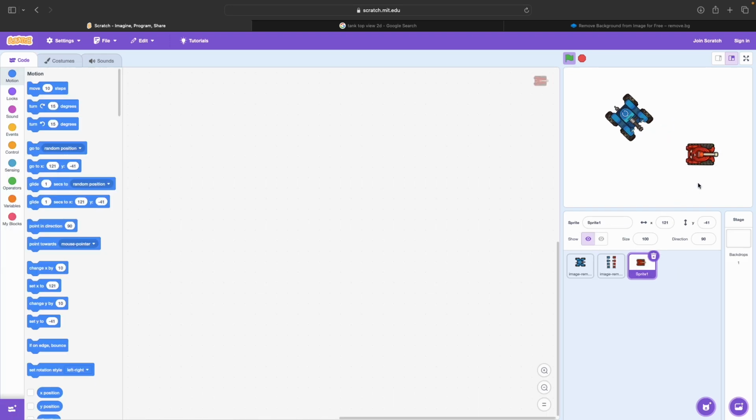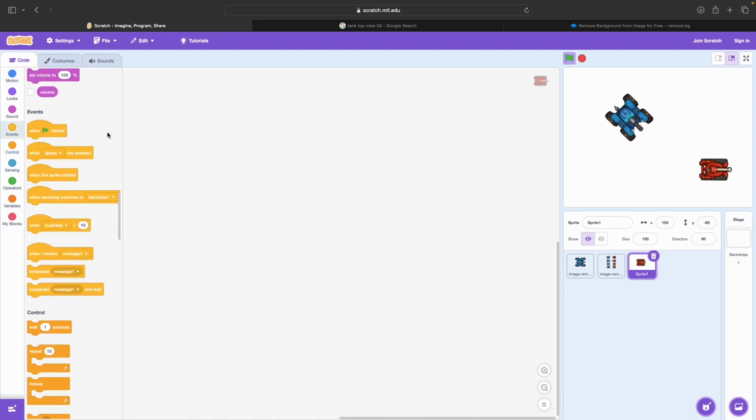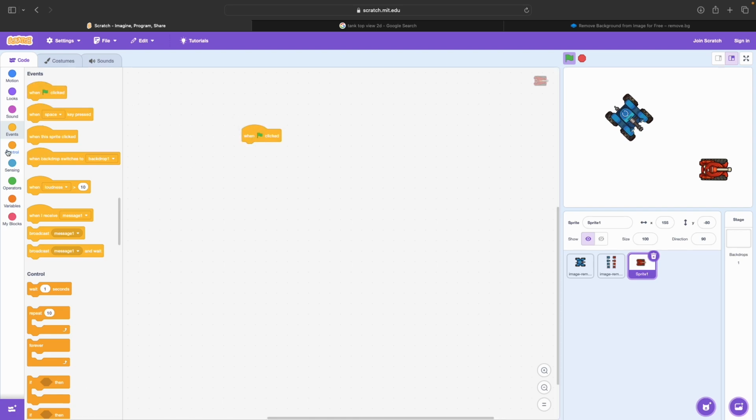This is my tank and the size looks perfect as it's smaller than the main player. We can keep multiple enemies which are coming towards us and we can shoot at them. Let's start building the enemy logic. For this, I'm again picking my green flag. I want this logic to work forever.